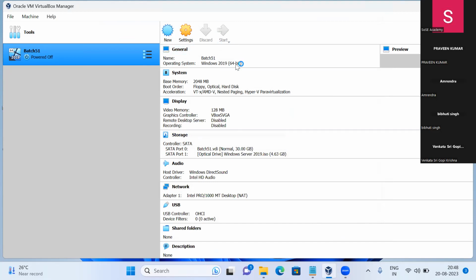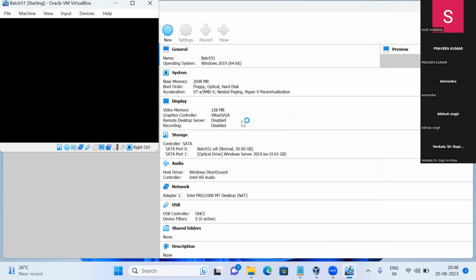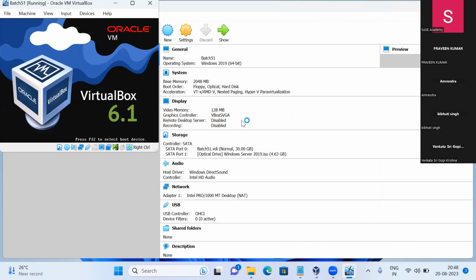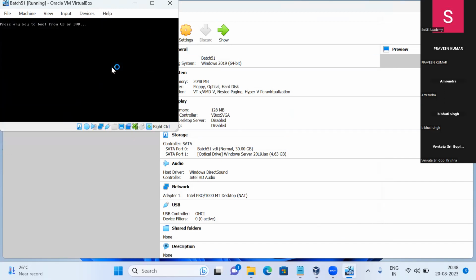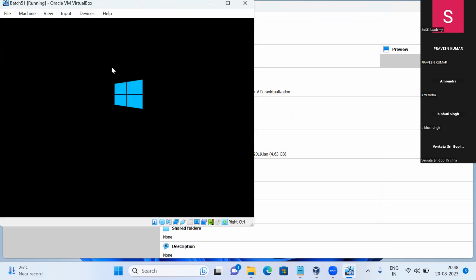Which version of Oracle VirtualBox are you using? 6.1. I have checked everything. This is a new issue, man. No one got this issue. I have checked everywhere, sir, on YouTube, on Google. I am not getting the solution. If you choose bridge adapter, it is automatically disconnecting.